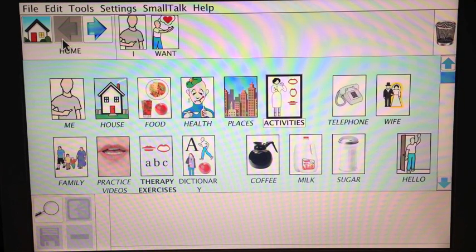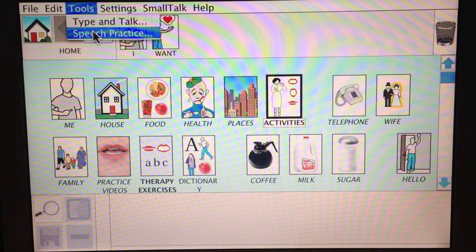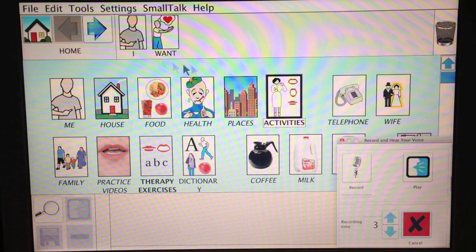Next, let's talk about some ways to practice speech and other therapy techniques by using the Lingraphica. So if we go ahead and open our tools menu, going back to the top bar right here, we're going to hit tools, and we're going to see something called speech practice. It just came up on the side.